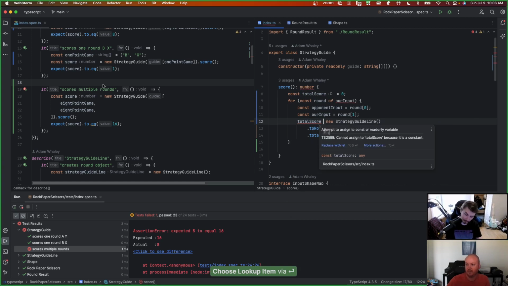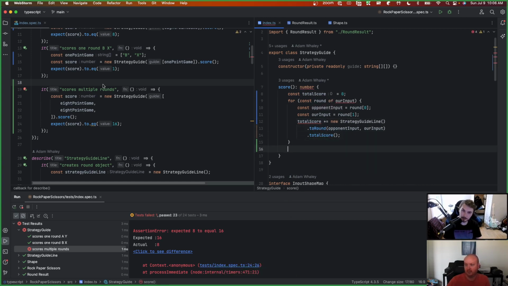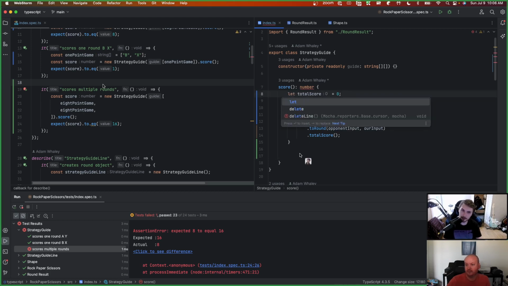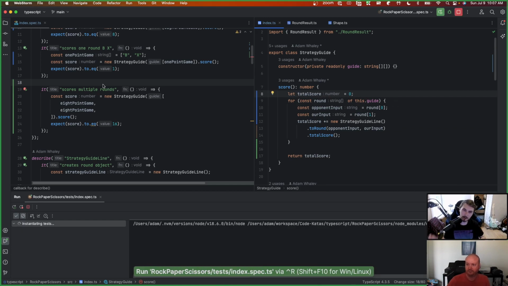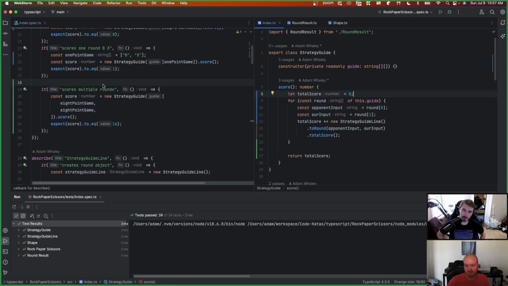Or total score plus equals, what am I doing? And then this has to be a let then, sorry. Return, no, not return this, return total score. And then our input becomes this dot guide. Yes. I don't know why. All right, and that should work. Cool. Nice.